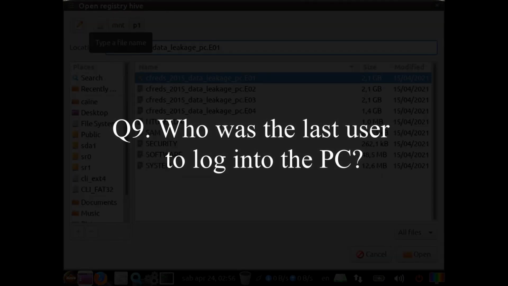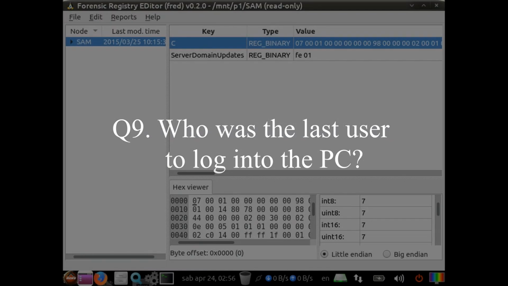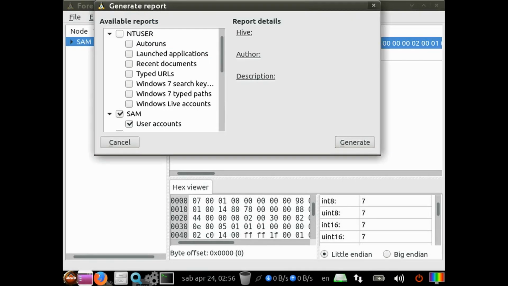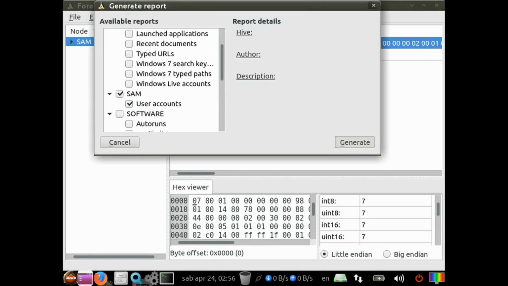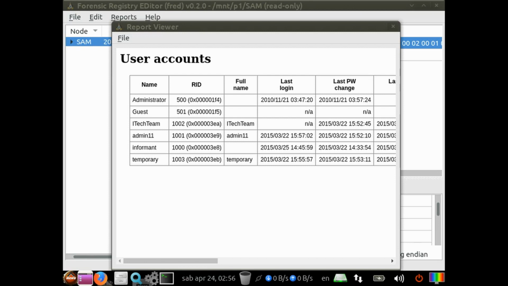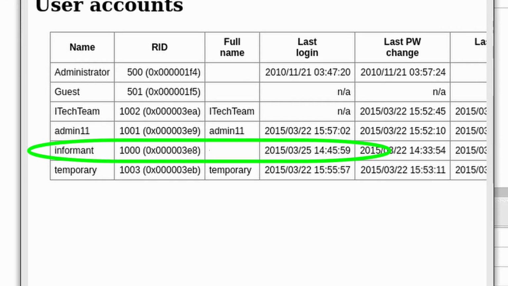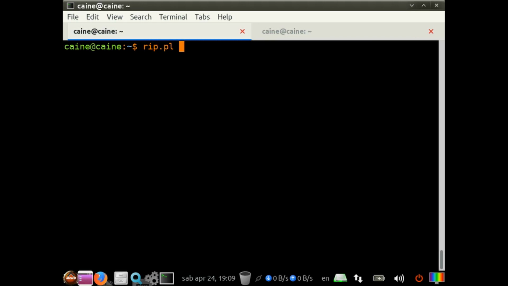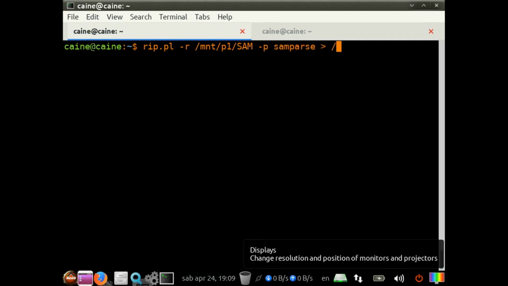Who was the last user to log into the PC? From the Fred reports, we can load up the SAM hive and then run the user accounts report. With RegRipper, we can do rip.pl -r to read in the SAM hive, and then -p to run the SAM parse plugin. And you will want to redirect the output into a file.